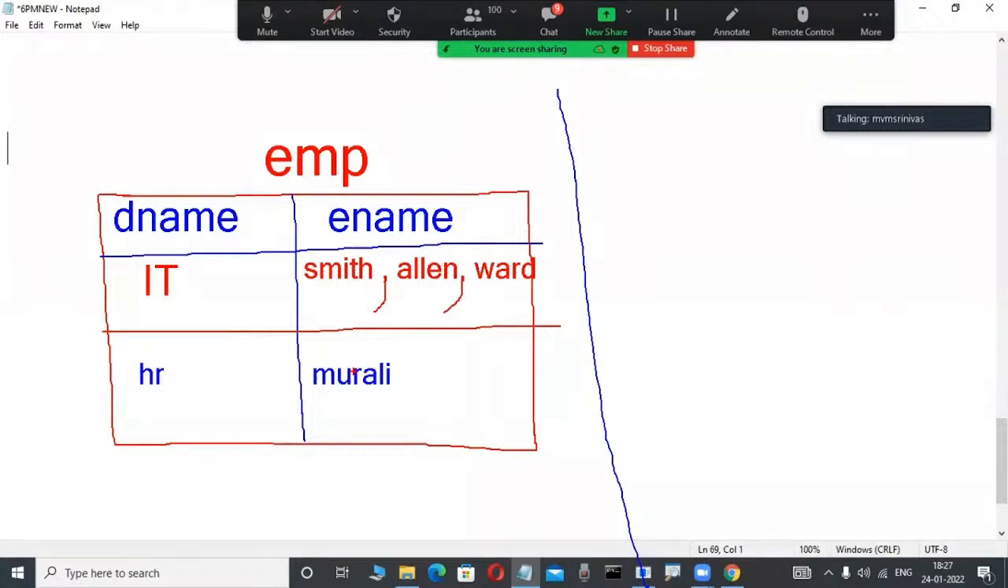There are no multiple values separated with commas. For example, here is the problem. Smith, Allen, what if we store them in the format of a comma? It won't work. This cell is not working. Why? Because now multiple data is represented in each cell. So only a single value is allowed.